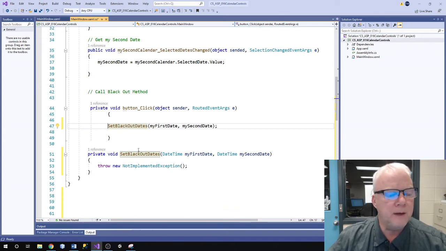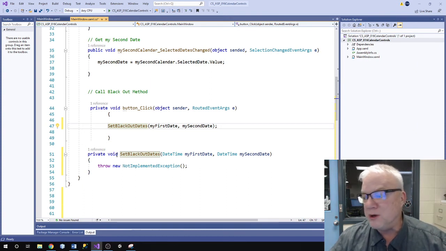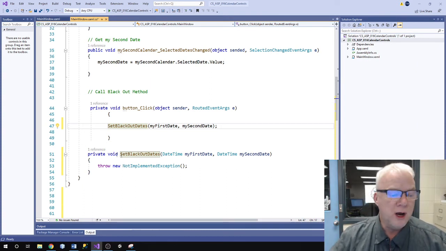Then the void means it doesn't return any information, but it's going to do something for us. So that's okay. That's what we want it to do.